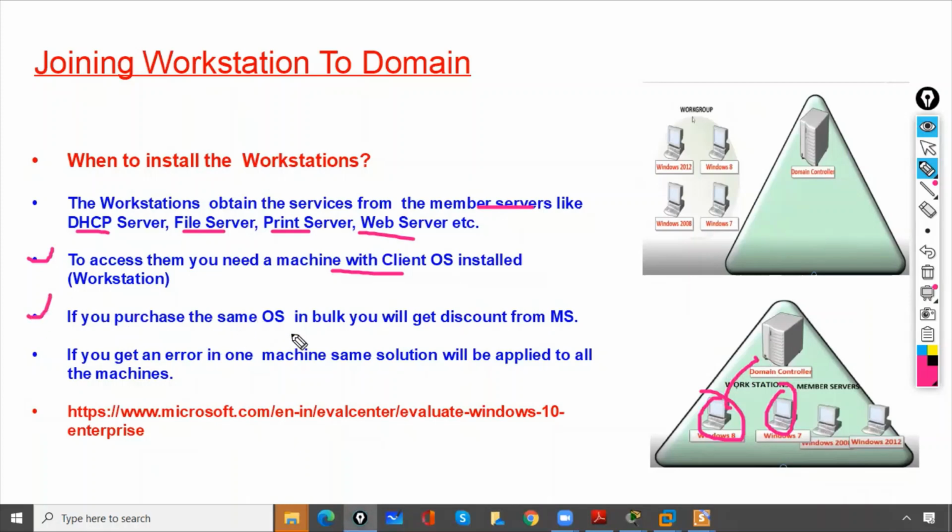Okay, and if you purchase the same operating system in bulk, you will get the discount from Microsoft. So let us say you want to install the workstations. Okay, you have hundreds of computers and you want to install the client operating system on those hundreds of machines. So what you will do, you will purchase the same operating system in bulk, like Windows 10. All the hundreds of machines will get installed Windows 10 operating system. If you purchase the same operating system, you will get the discount from Microsoft.